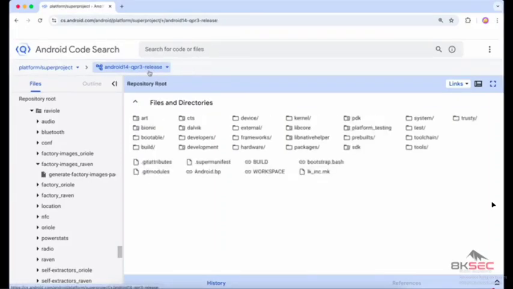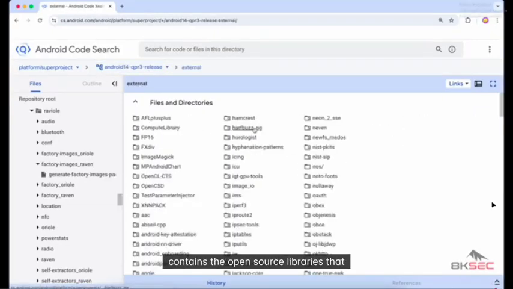Now that we've looked at the device folder, let me head back into the root directory for AOSP. Next, we can see a directory called external. This directory contains the open source libraries that are used by the Android platform. These libraries are not primarily developed or maintained by the Android AOSP project, but are essential for providing certain features on the Android devices. For example, you can see the code for AFL++ over here.